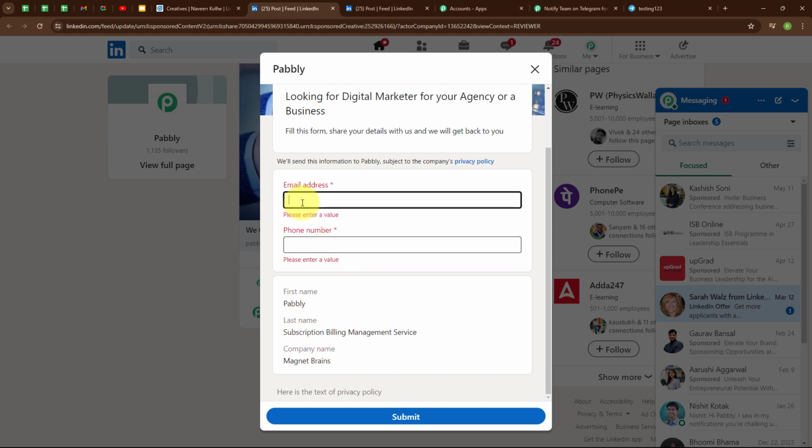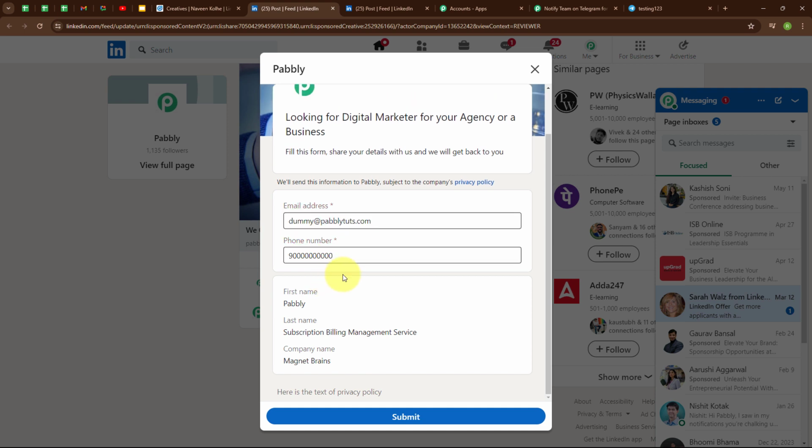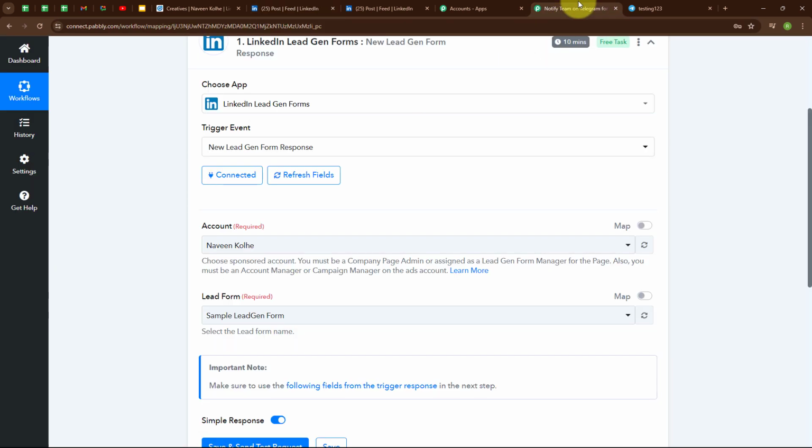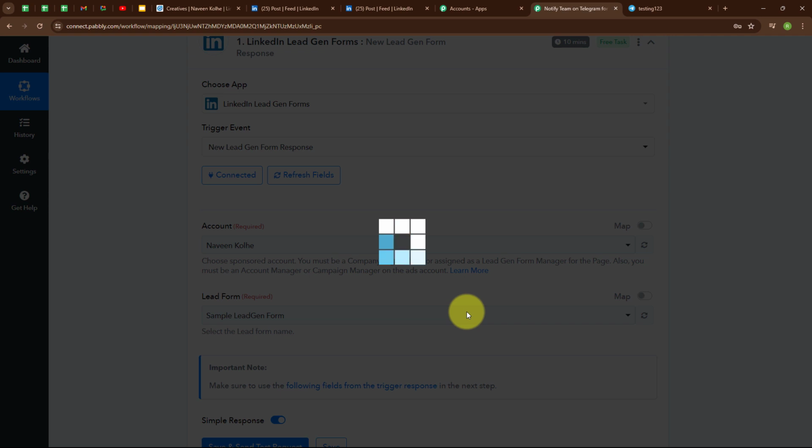So for the email address, I'm going to enter the email address as dummy@pablytudes.com and a random phone number. And now after entering both the details, here I'm going to click on the submit. And here you can see it says information sent to Pably. So now let's move back to our Pably window. And here I'm going to click on the save and send test request.